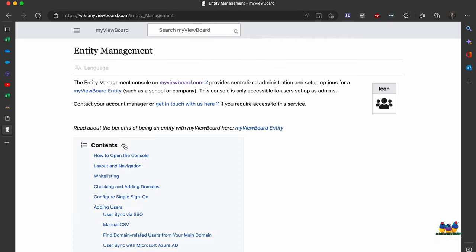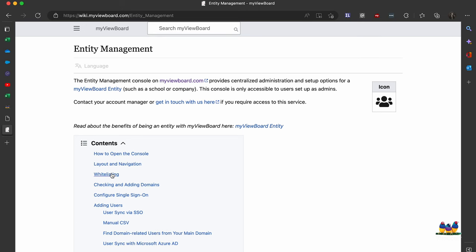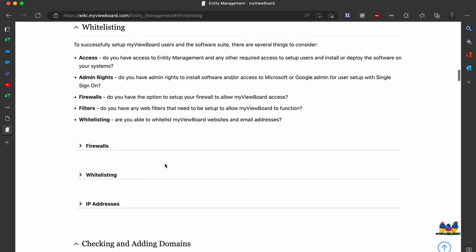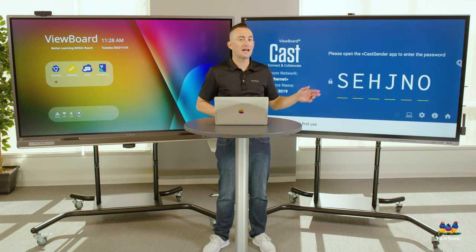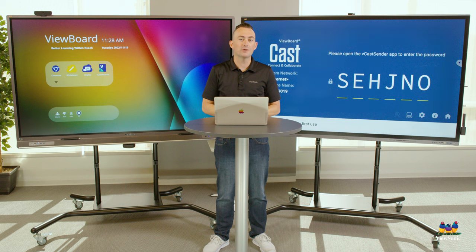Under entity management, you'll see a whitelisting section under the contents. From here, you can check firewall settings, whitelisting, as well as various IP addresses that need to be enabled or disabled in order for Whiteboard to work properly. So if you're having problems with either casting or using the Whiteboard software, be sure to check out your network to make sure it's configured correctly.